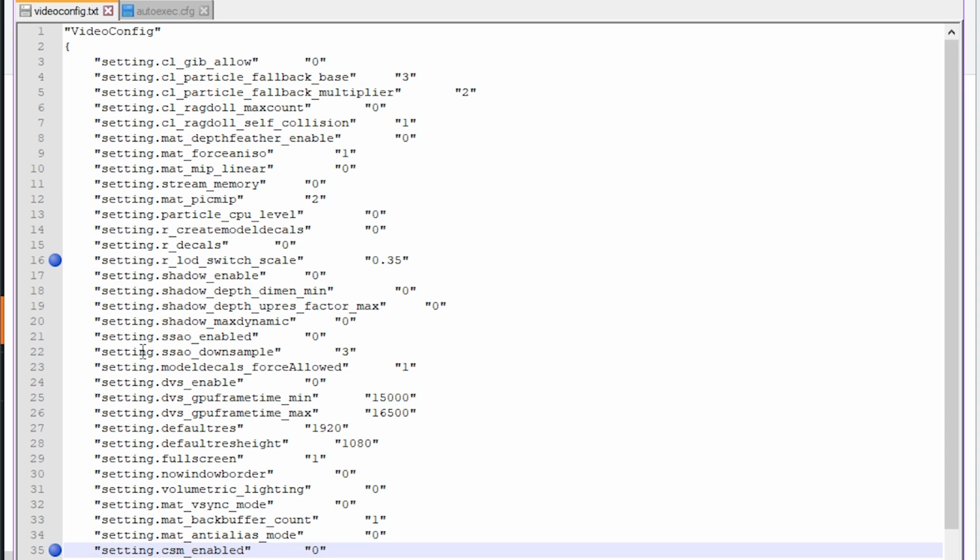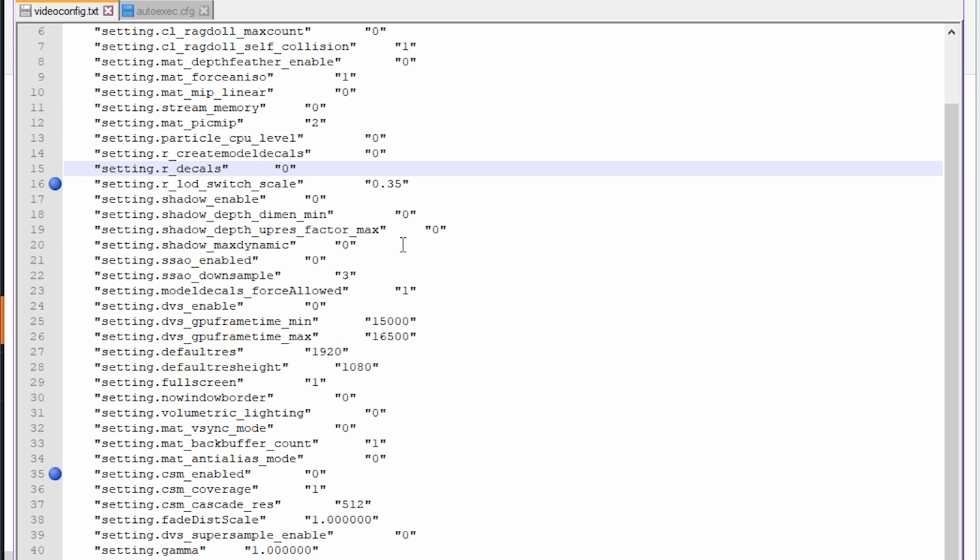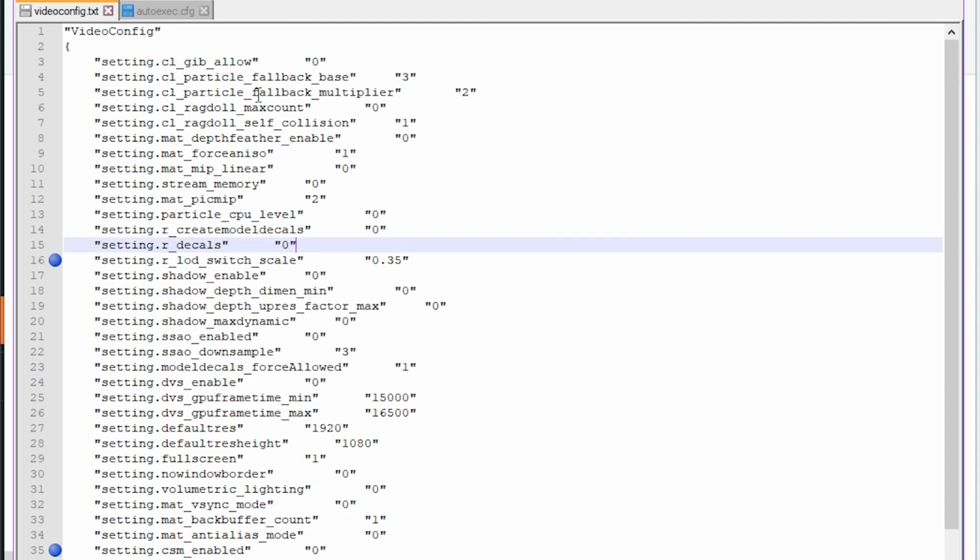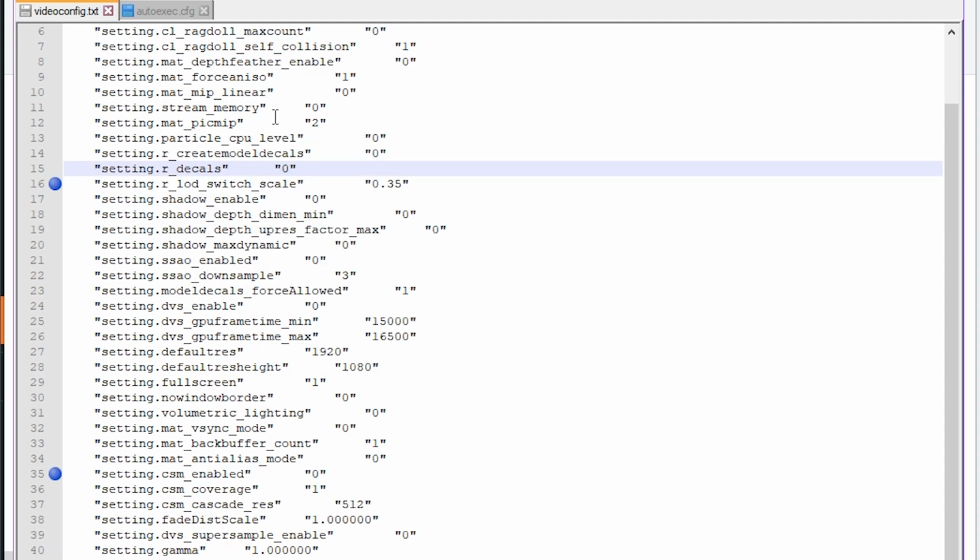Actually, no, I think I changed something else. It's one of these ragdoll settings. So I have this on 0, this on 1. And yeah, those are the only things I changed. Everything else is default. So again, make sure you change your in-game settings before you touch this.